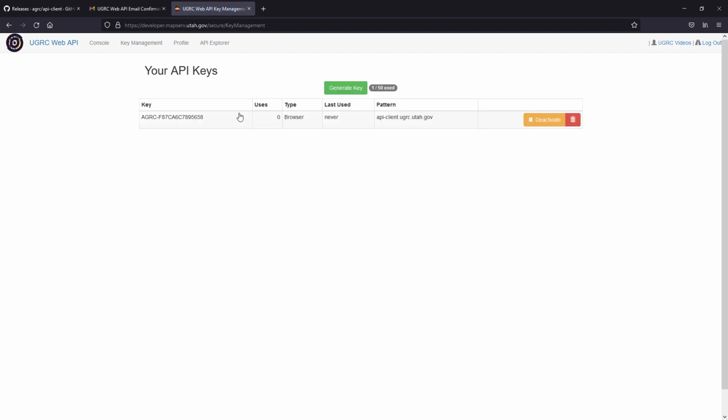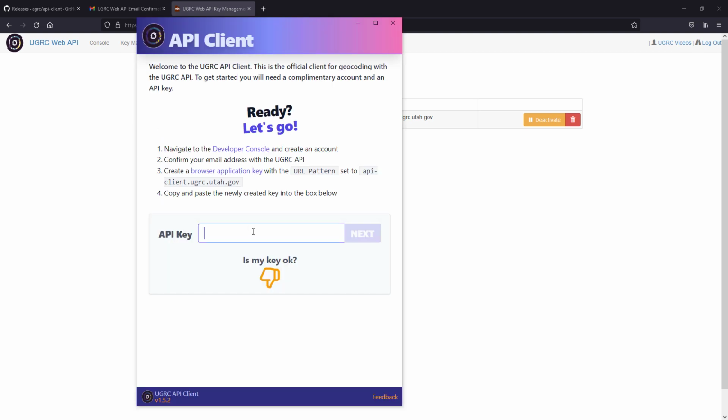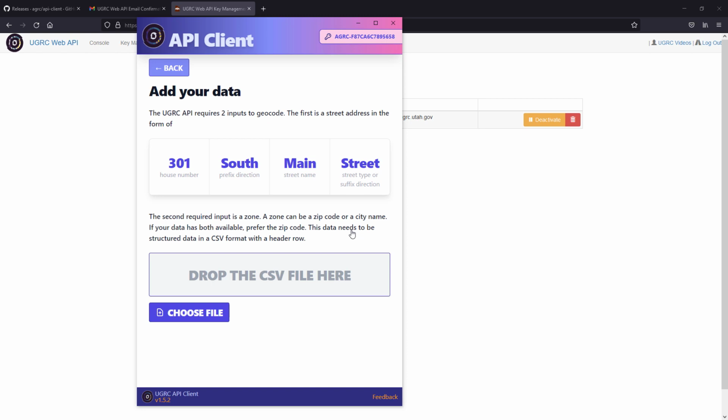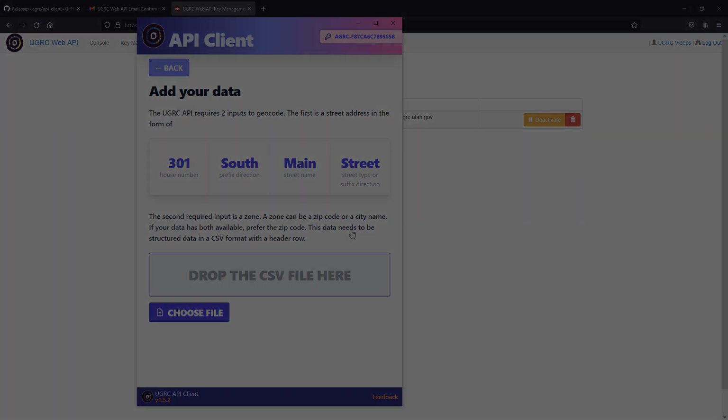Now that you've got your API key, highlight it and copy it. It will start with AGRC and have a bunch of numbers after that. Switch back to the API client and paste it into the API key box. The client will make sure it's valid and give you a thumbs up if everything looks good. Go ahead and hit Next to start entering your data. Now, the next time you open the client, it'll skip this step entirely and take you straight to geocoding.